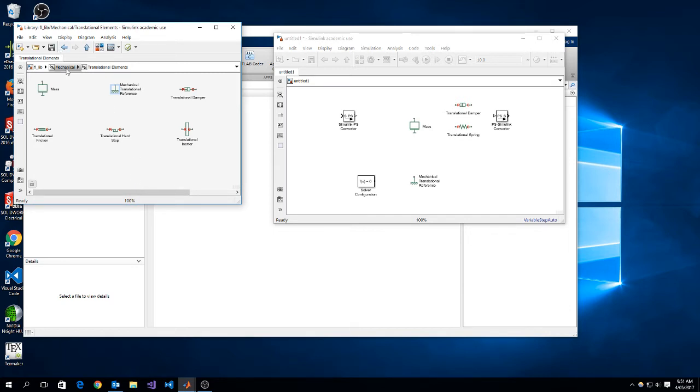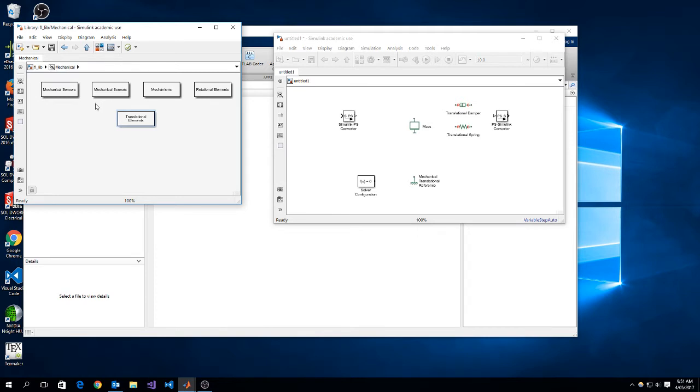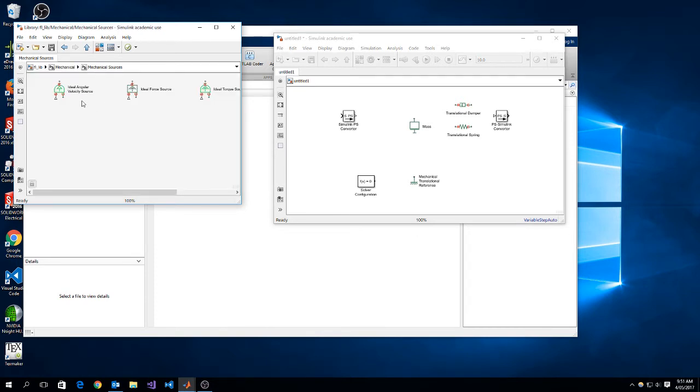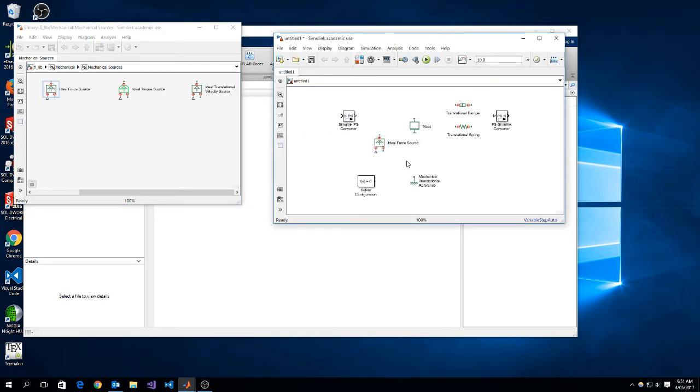So if we go back to our mechanical block, we see that there is a mechanical source. If we double click on that, we'll see that we can get an ideal angular velocity source, an ideal force source, torque source, and translational velocity source. So here we're just going to use an ideal force source and drag it onto our system. So we've got all of our components that we really need to get started. So all we need is to start to connect them together.